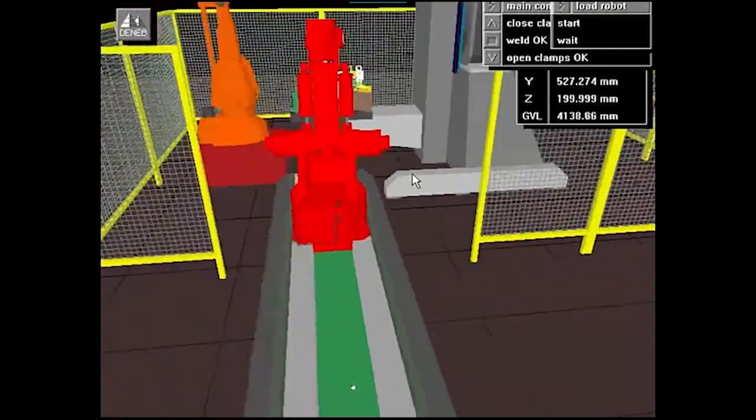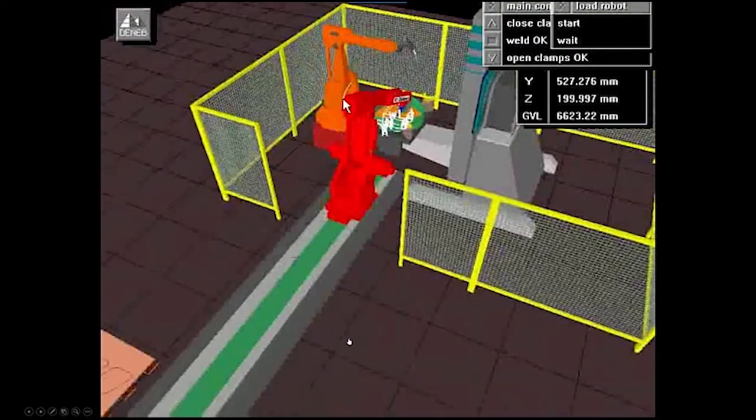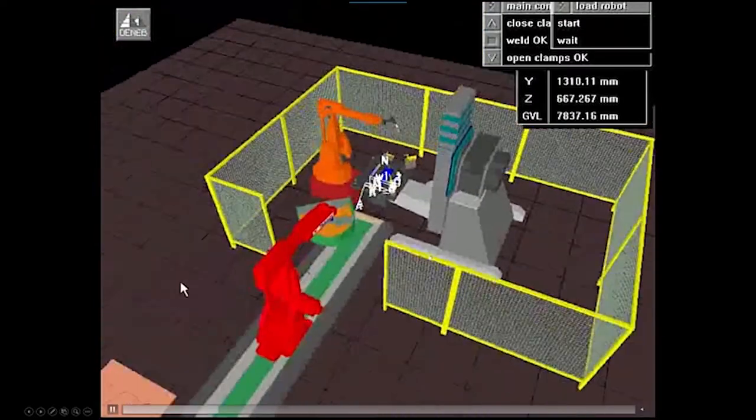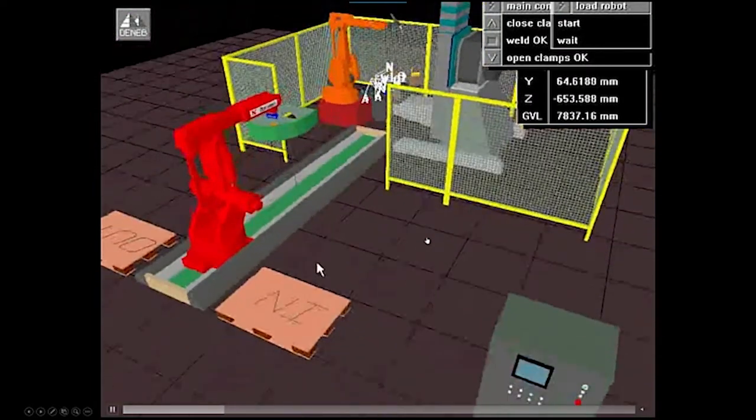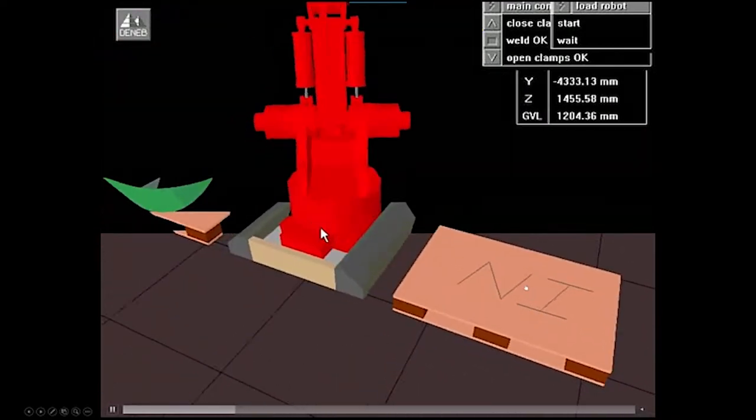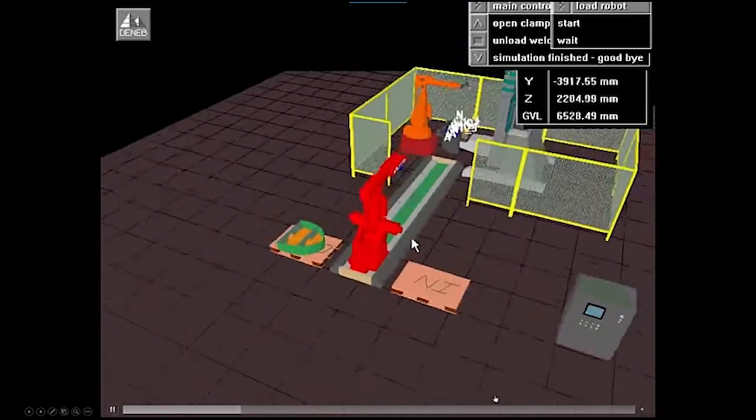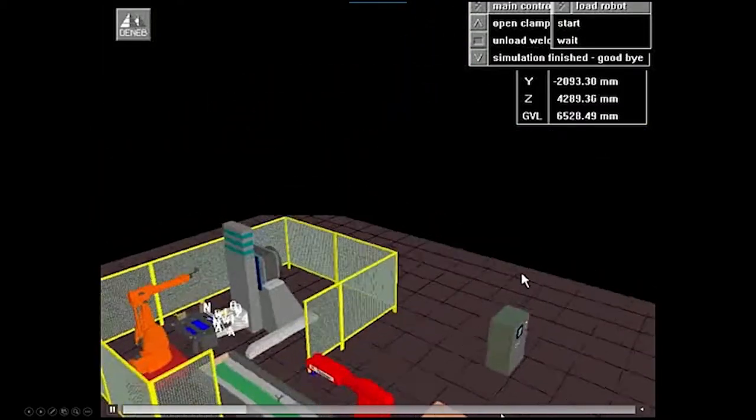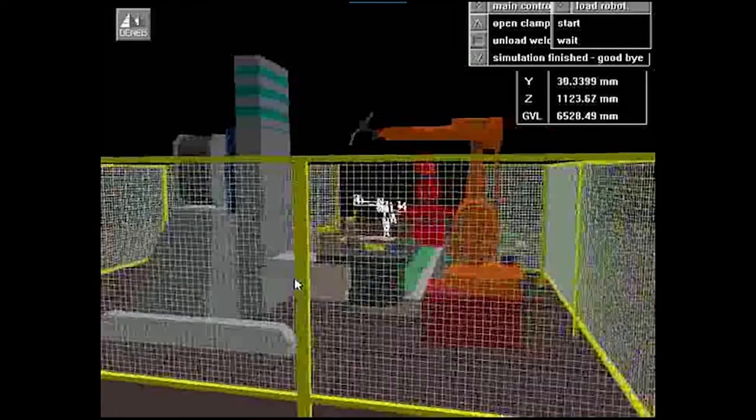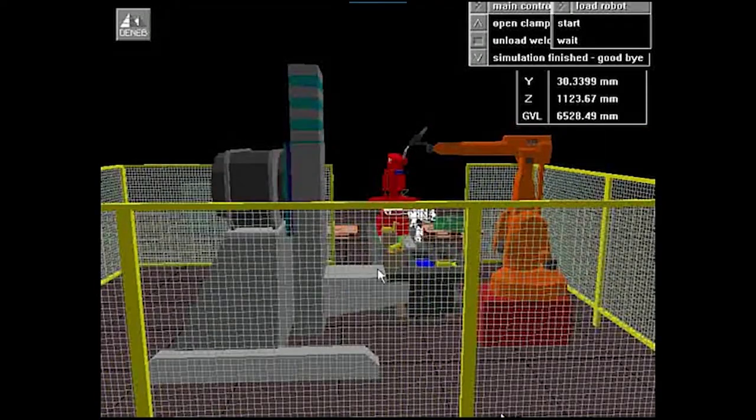And a complete cell with fences and clamps and so forth, controller and input and output buffers. In principle, a production system with robots can be as complex as you have it in your factory. But there is a limitation, of course.